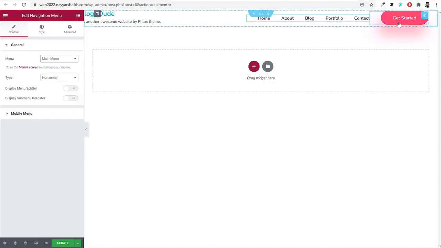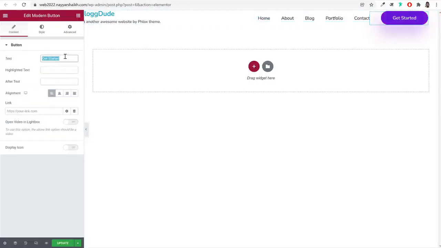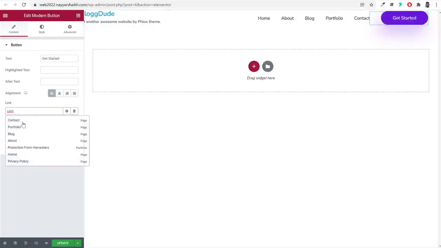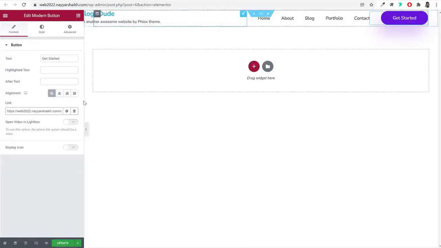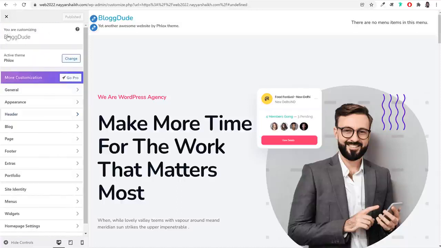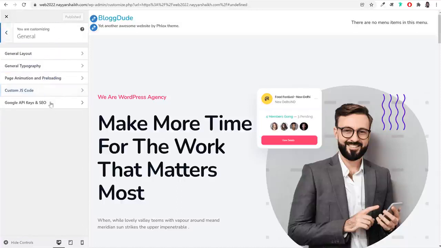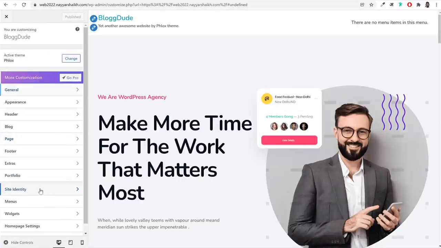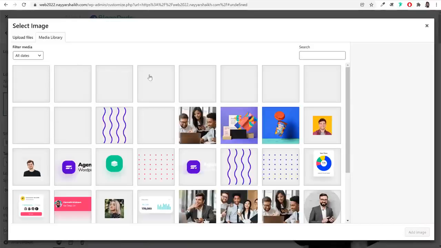You have your menu. Now if you want to change the text of the button, here it says get started. And if you want to link this thing with some page, maybe I want to link this thing with my contact page, I can search for contact, and here you have your contact page link. Now we also need to upload our logo so that we can see that logo over here. So for that we can come back, and you will see this option over here under site identity, and you can add your logo from here.